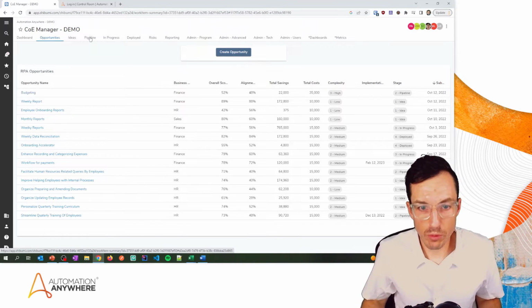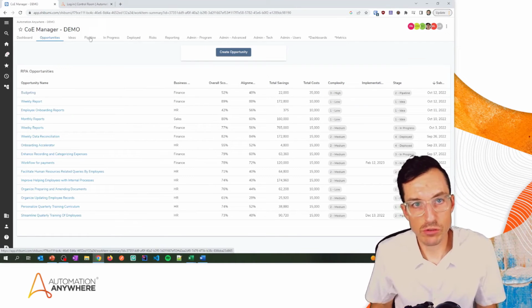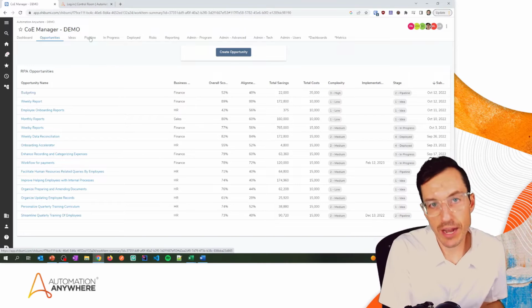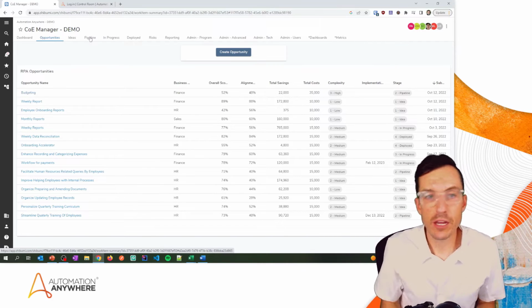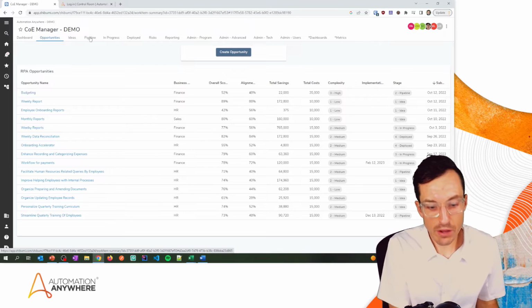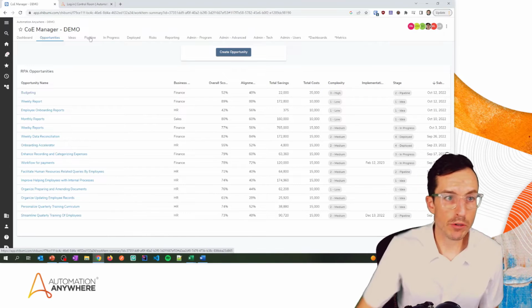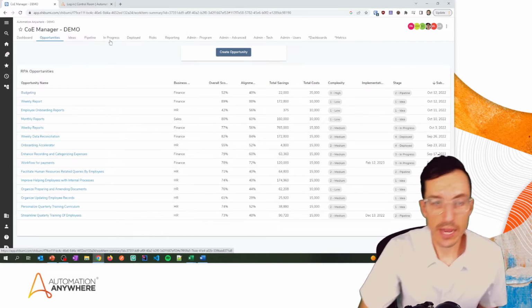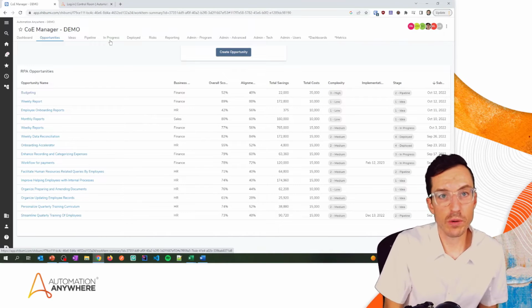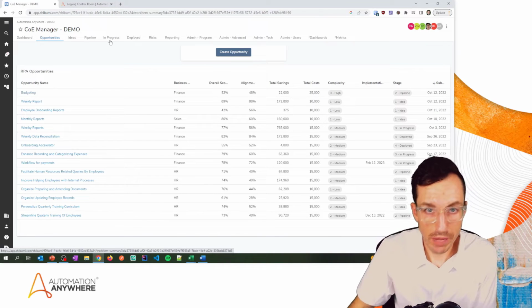We need to do a little bit more research. Maybe we're going to go back to the business user and make sure we've got that workflow documented properly. We've got our SDD started, things like that. We're preparing for this opportunity to move to in progress. And in progress, that's where we're actually going through and doing some of that project management that I talked about.